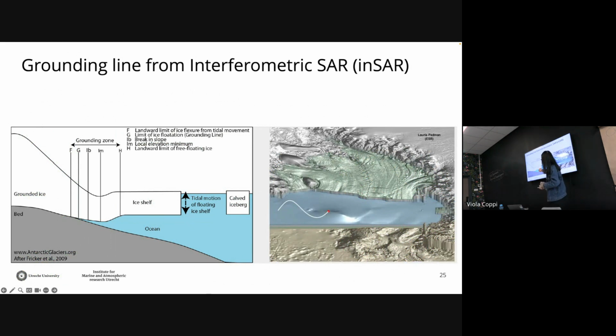Let me give you a little example. This is the ice shelf part, and this is the grounded ice, or ice sheet part. The tide can flow and intrude into this grounding line. So what we see from the SAR images is normally a constant movement, because the tide makes the ice shelf go up and down, with quite a reasonable phase and frequency.